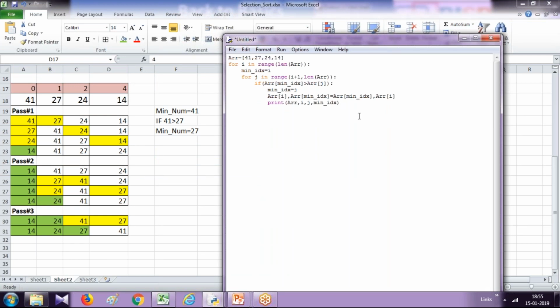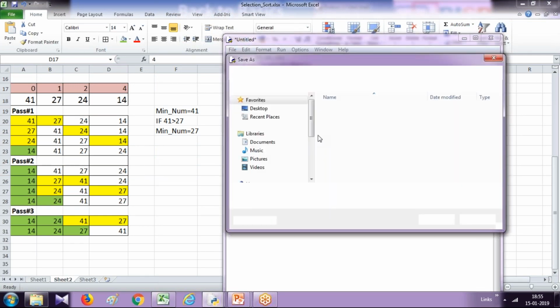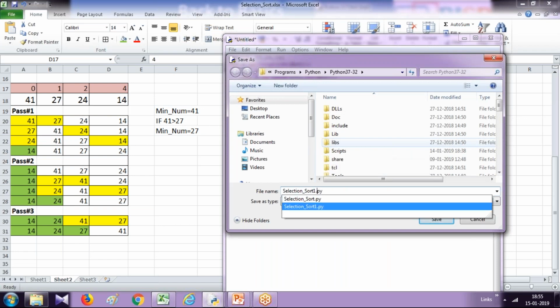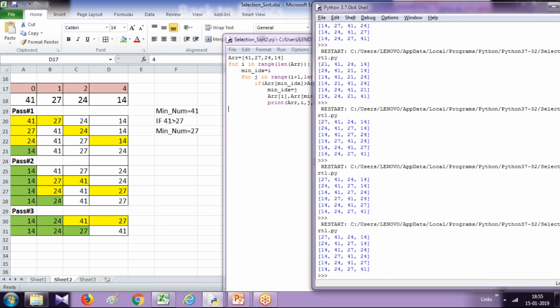And now let's run it. We save it. I call this selection sort example number second, and then let's run it. So this is your output. See, in the first go, you get the output in the same fashion as we executed in Excel. It starts from here: 27, 41, 24, 14. By the end of the first pass, the smallest number reaches toward the left, and your array is split into two pieces. This is the sorted and this is the unsorted array.